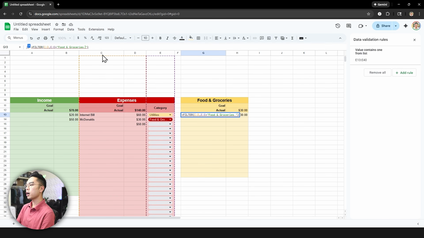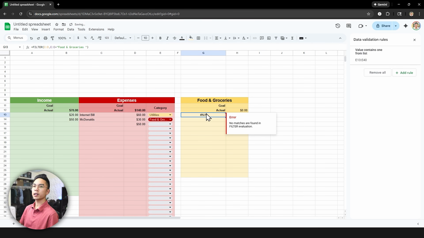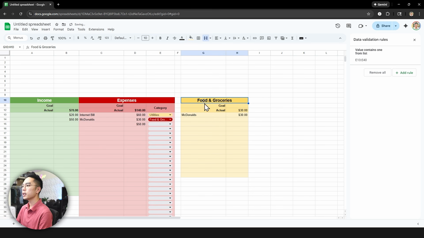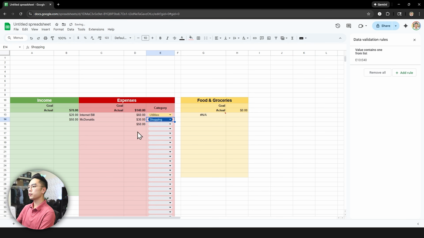Even one space, if you're off by one space, it's not gonna recognize it. So it's very, very important you type it in exactly how you have it here in this category. If we move this out to a different category, you can see that there's NA, there's actually no matches.